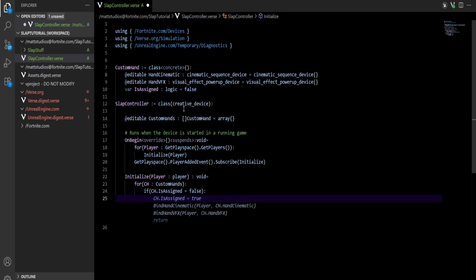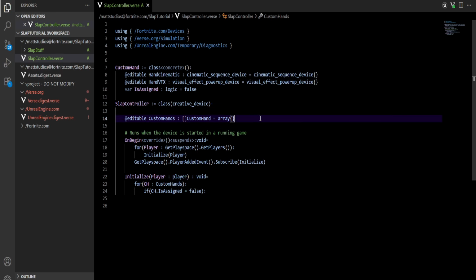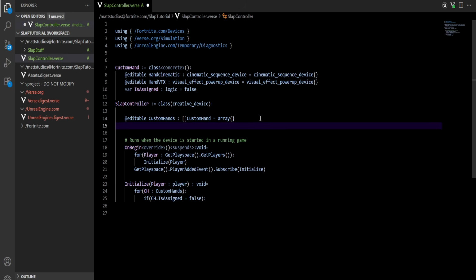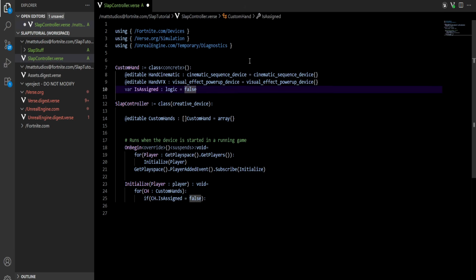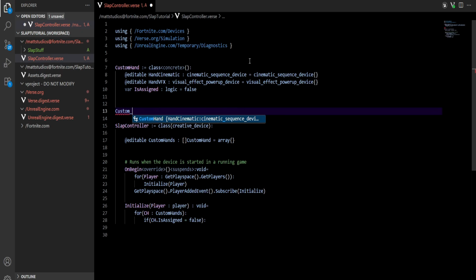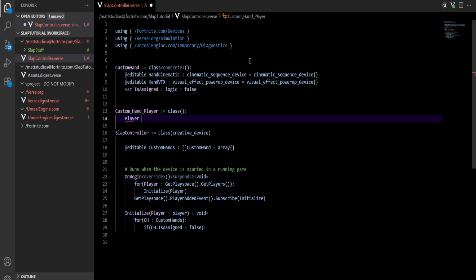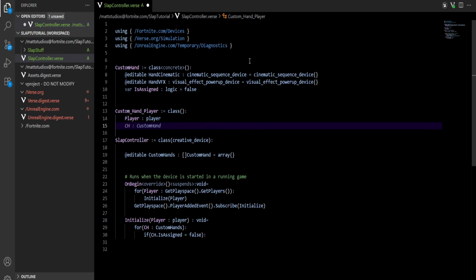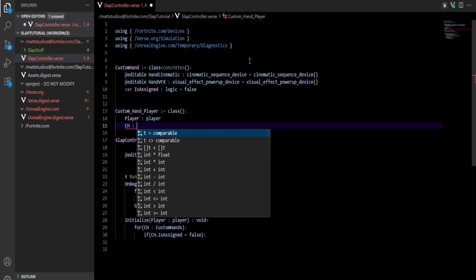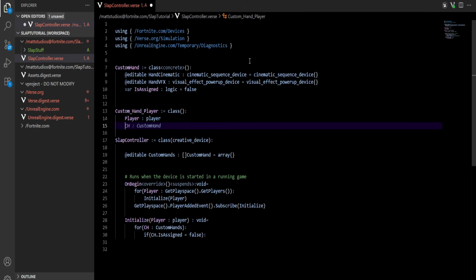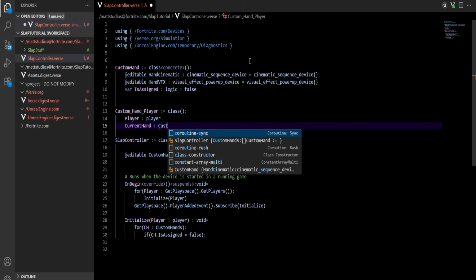connecting it to the player, but we need a way to be able to do that. So what I'll do is go in our Slap controller and create a player map, which will link a player to another custom class. First, let's go ahead and actually create that class. So I'll just call this our custom hand player, which is going to be a class. It is not concrete because we do not have any editables. And inside of it, we have a player, and it also needs a current hand of type custom hand.